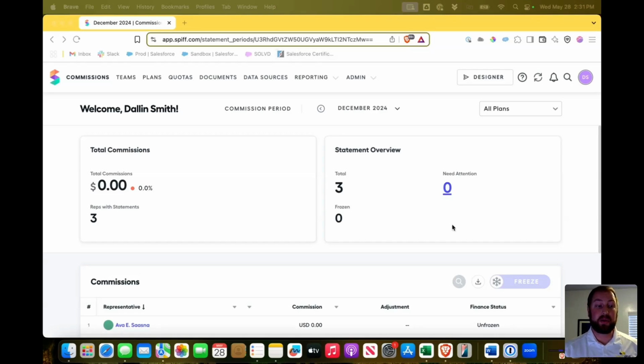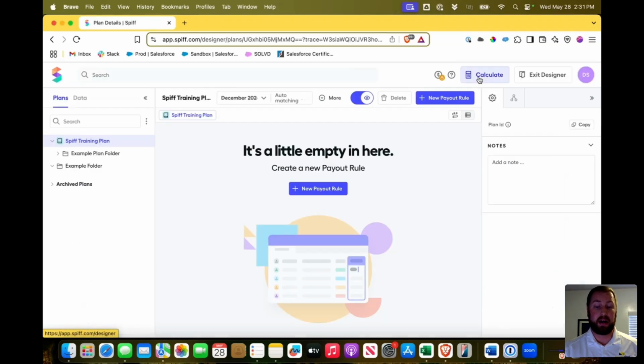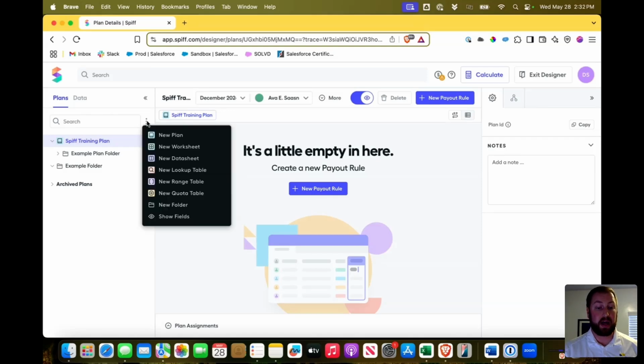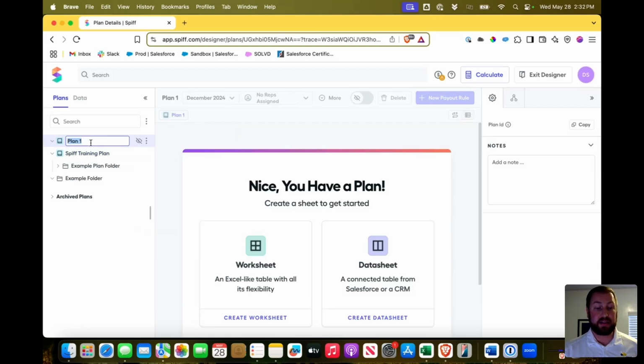So how do we create a plan? If you're on your homepage here, the best way to do it that I've found is to come up into your designer. Once you click on designer, you'll see I already have a plan created here, but we're creating a new one. The best way that I've seen to do that is to come up here next to your search, to these three dots. From there, you click on new plan. Once you do that, it creates the plan and allows you to name it. We're just going to name it test plan one.